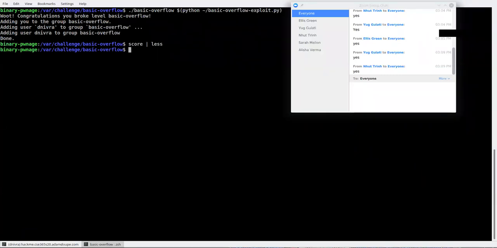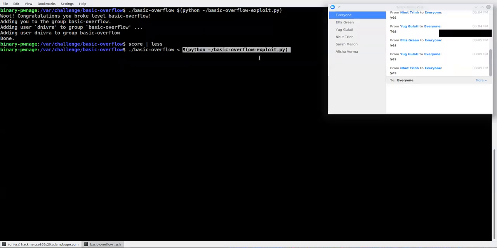For some of the challenges, they also read input from stdin. So you can use input redirection in order to pass the input to the command. Now if basic overflow actually read input from stdin, you would do something like this. So what happens here is this command gets executed and its output basically is passed into basic overflow's stdin, and then everything will just work as if you were normally typing the input from the command line, right?